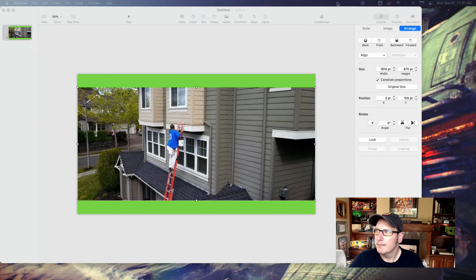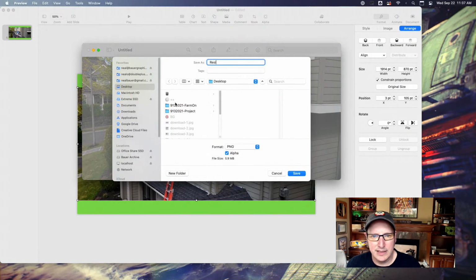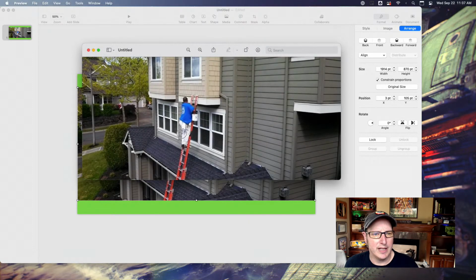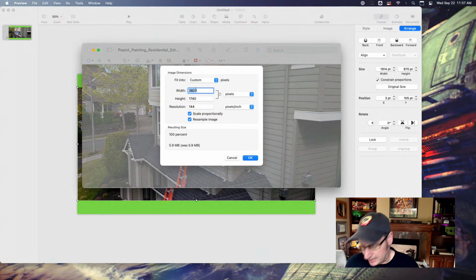Say new. There it is. And then we're going to save this as residential exterior, painting. So you can see this is 5.9 megabytes. That is enormous. So that is the size we're saving that at. But then we're going to do adjust size. We're going to make this 1920. Okay, I did that on purpose.